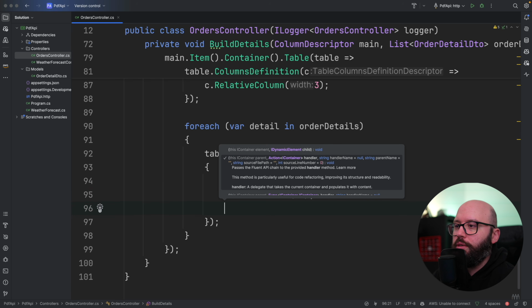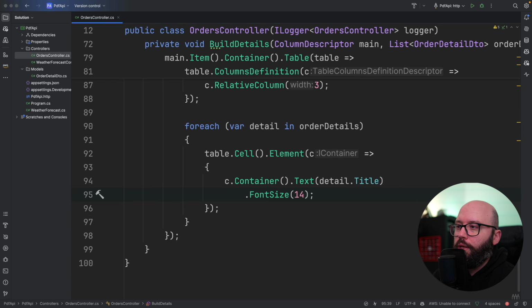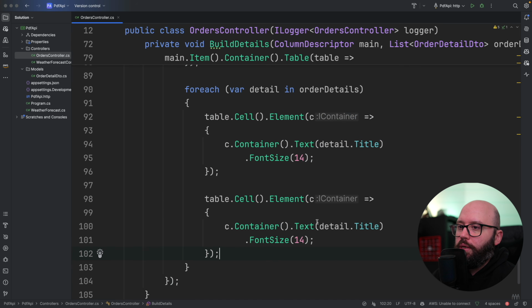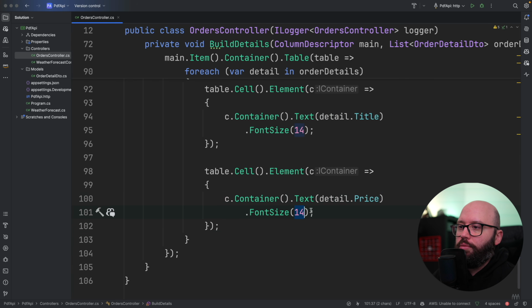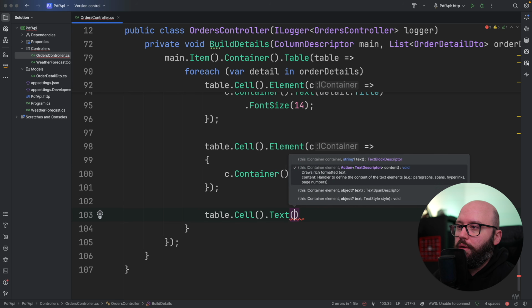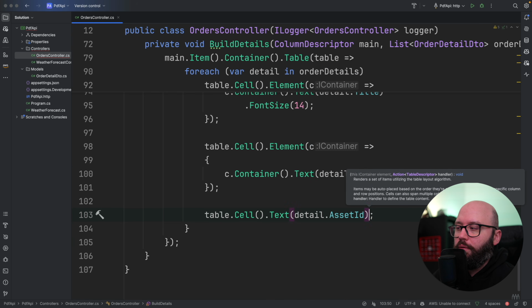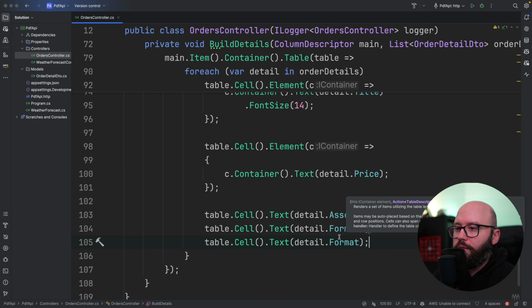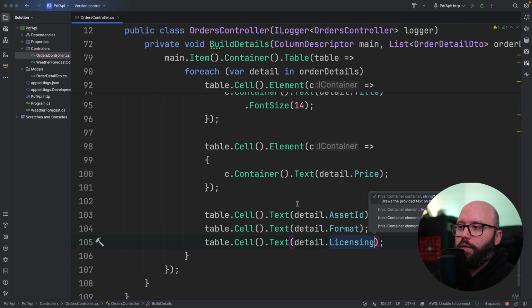The second thing is, if I want, for example, to add another element, instead of typing it all again, I'm just going to add something here. So first is going to be the title. Then I'm going to put, for example, the price. I'm going to change this. I'm going to remove this size, I don't want it. I can even make it in a more simplified way where I can put table.set.text. I can put, for example, detail.assetID. I can put the format, for example. And lastly, I can put the licensing, anything like that.